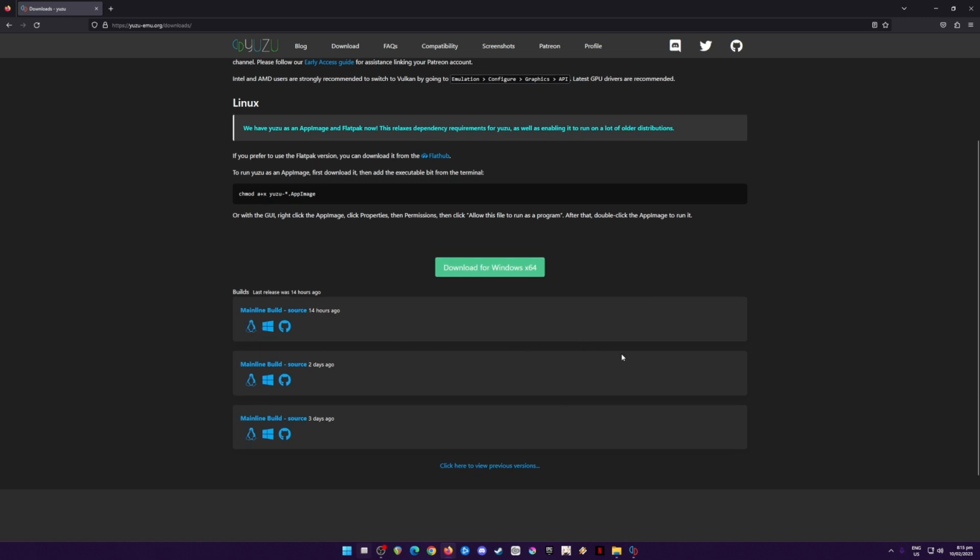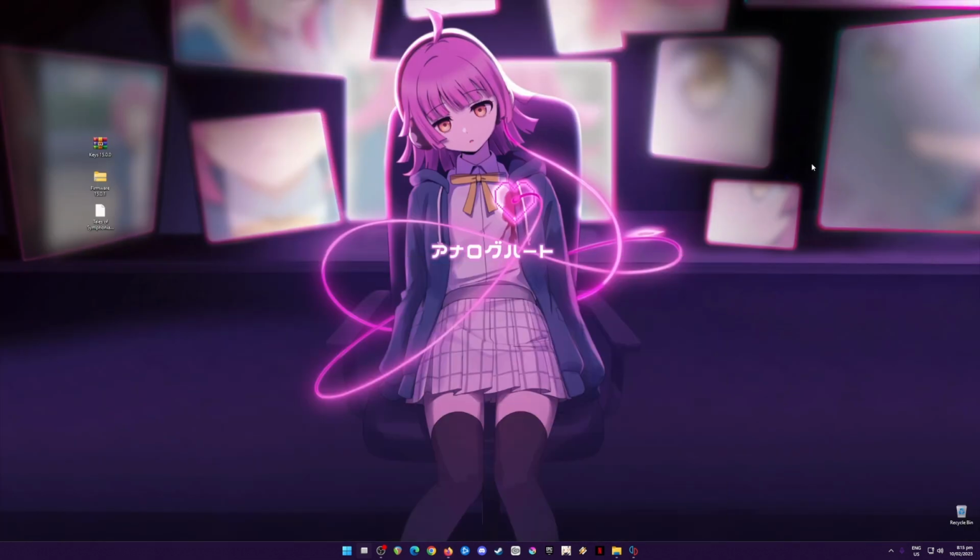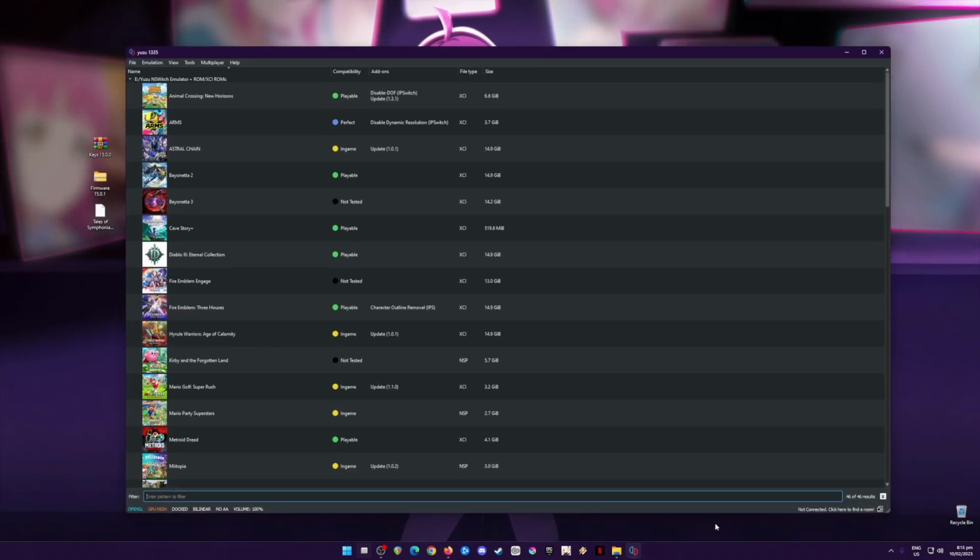For me, I'm currently using the latest build of Windows 11, and it can run Yuzu Emulator with no issues at all. So I'm just going to skip the download and installation process of Yuzu Emulator to save some time. The download and installation process is really easy to do, and anyone can do that. Okay, so I'm going to assume that you have already installed the latest build of Yuzu Emulator. So what is the next step?